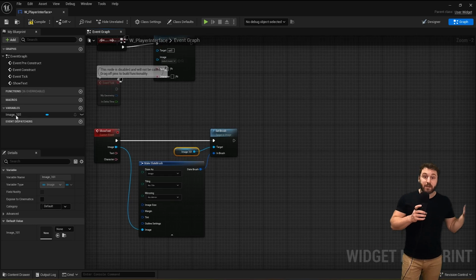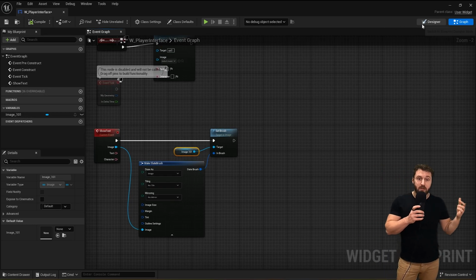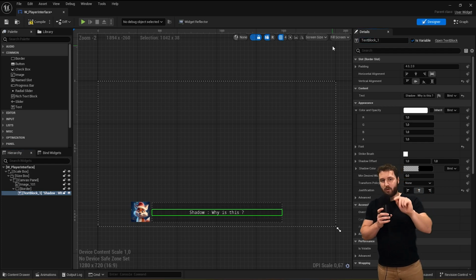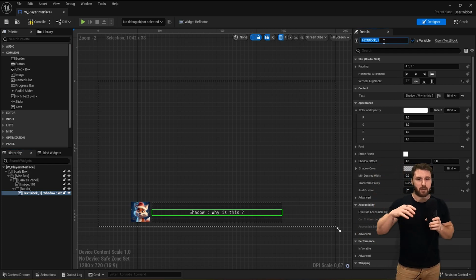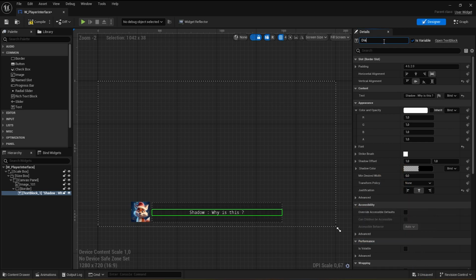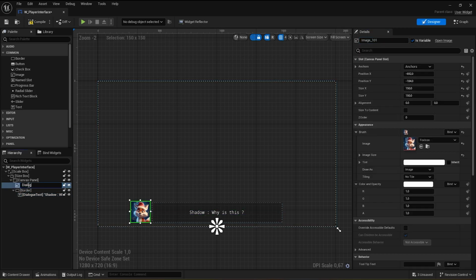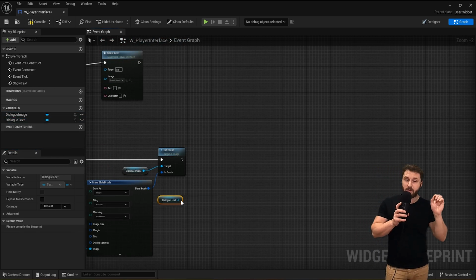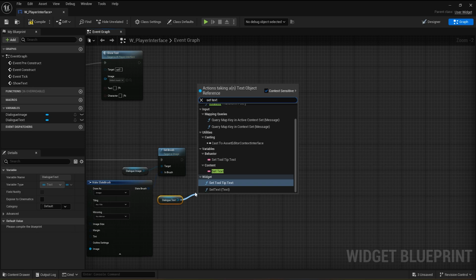Now we need to have access to the text, so we will go back into the designer, and from there we will click on the text and we will select the is variable. And we will also change the name of the variable to make it easier to use in the graph. And now we can use the setText node to actually update the text.